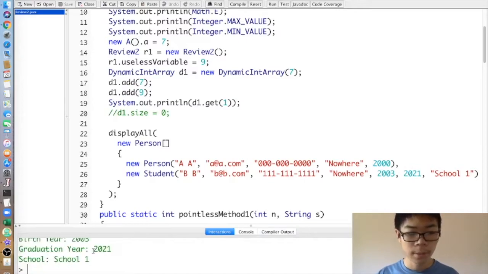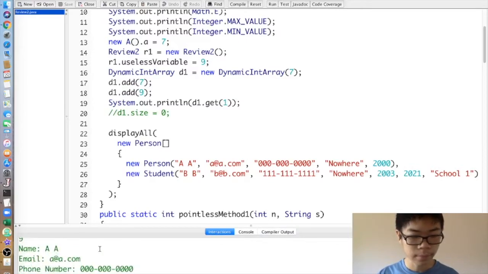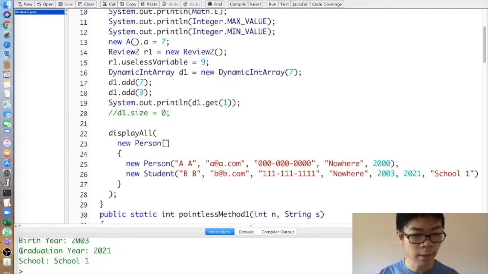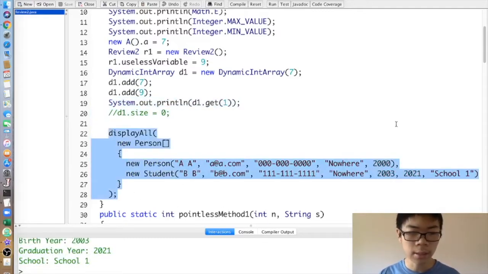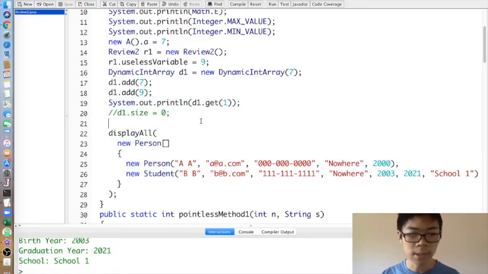And it'll display basically first the person using the person's display method, then the student using the student's display method with the graduation year and school. So that's another use of inheritance. You can combine objects of different types. If we had an employee class that extended person, we could include that as well.